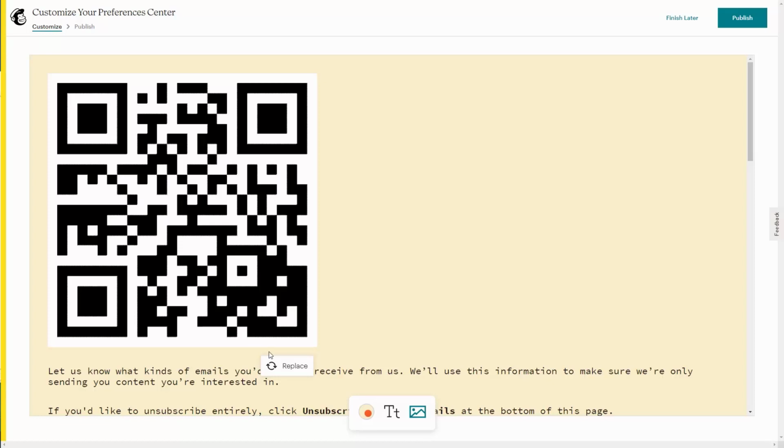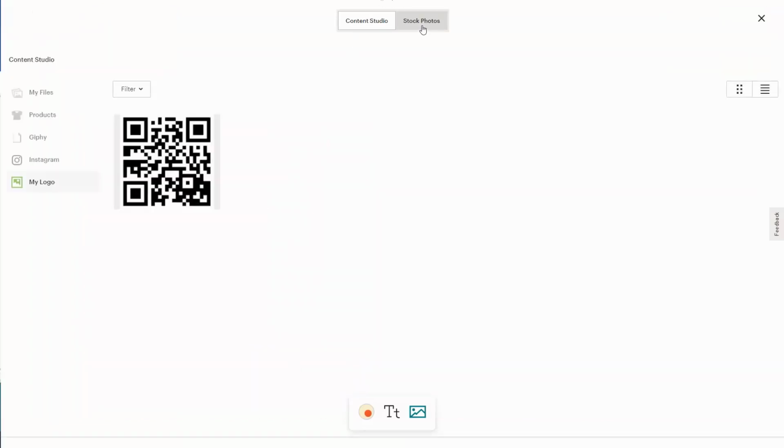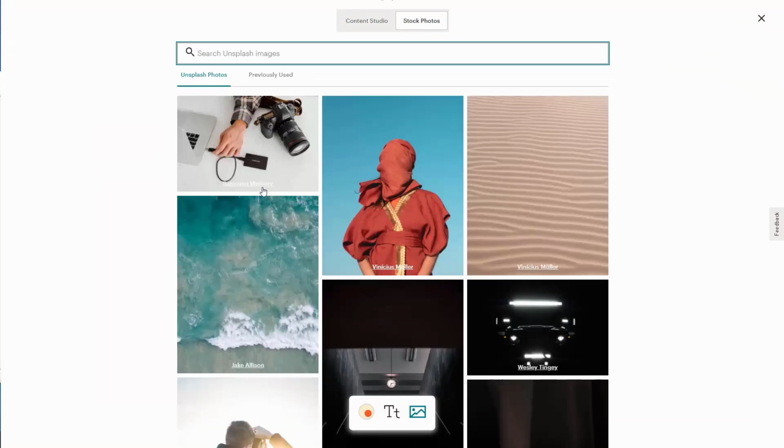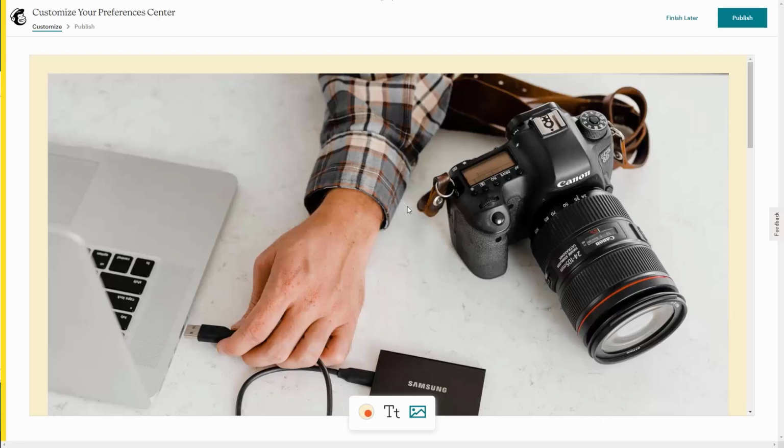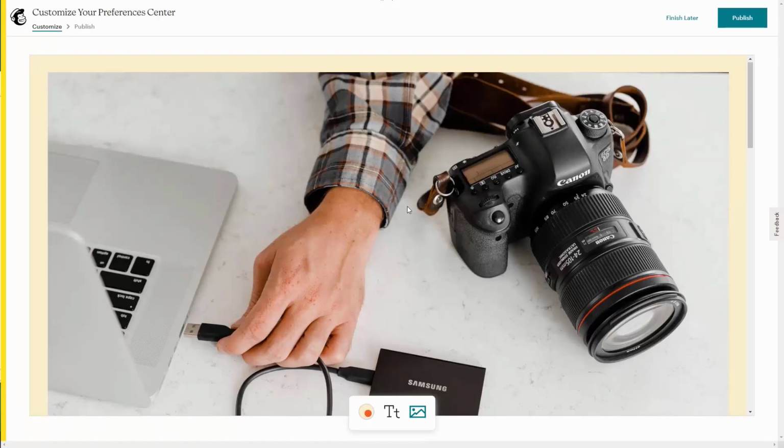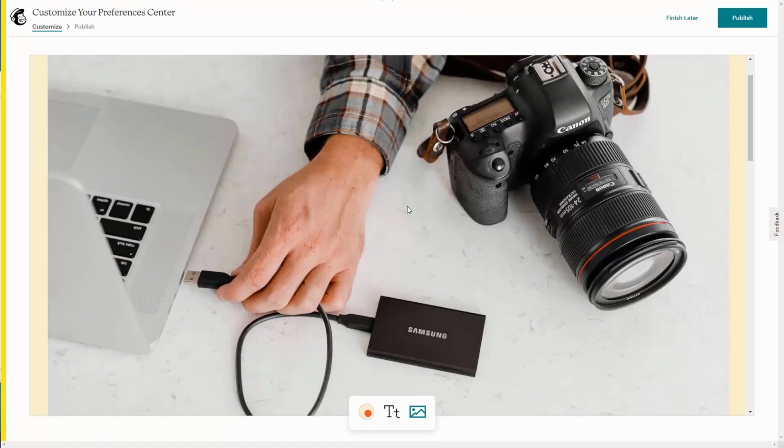We can click on top of here again, click the Replace button. We can then use stock photos. We can then use this specific image. And you'll see then that this image will then be part of your updated Preferences Center.